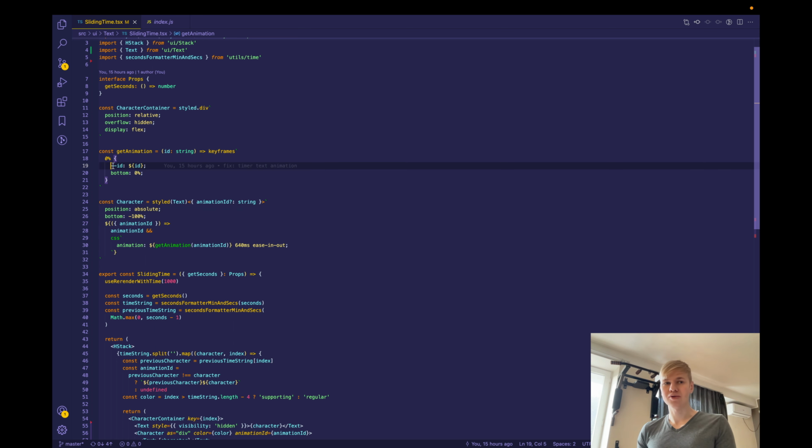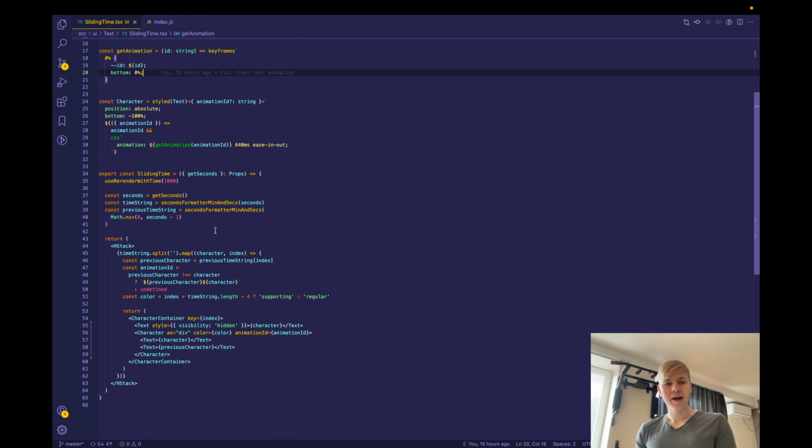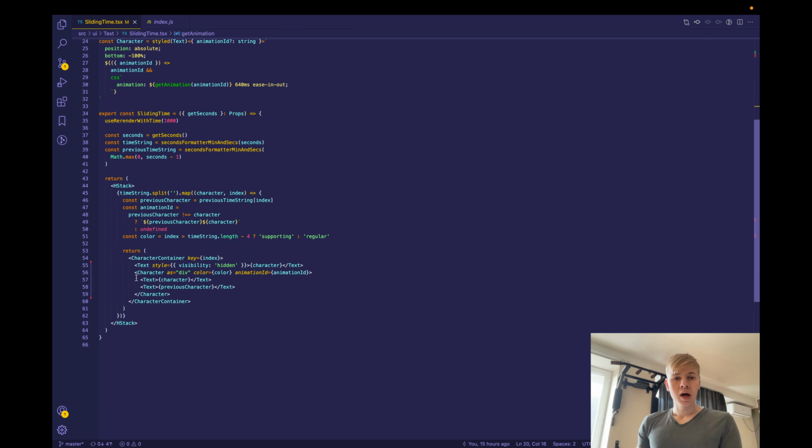And here we create a random variable called ID that would have this animation ID. It could be anything, but we simply need to modify styles in order to apply this animation. And in order to create the animation ID, we take the previous character by index, and if there was no change, it would be undefined. Otherwise, we join those two characters and it would be an ID. So here we have a character and we have text with the current character and the previous one.